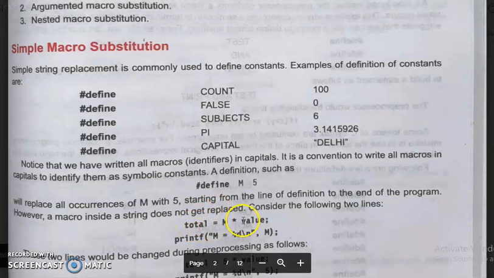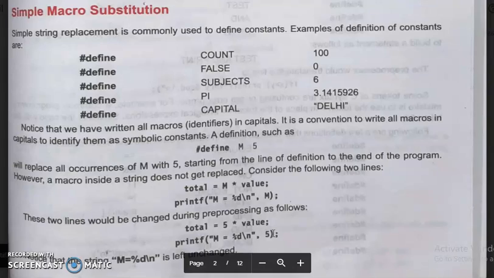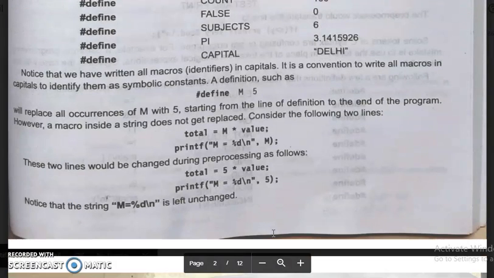total = YUM * value. Here the value of YUM is 5, and the value of value is any value. It may be your choice. Here printf("YUM = %d", YUM) means the value here, the output will be 5. These two lines would be changed during pre-processing as follows.